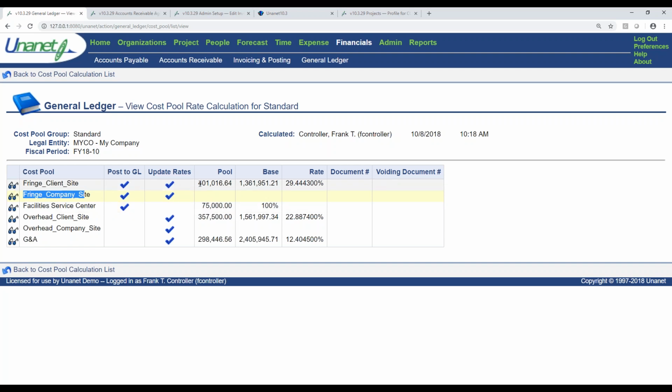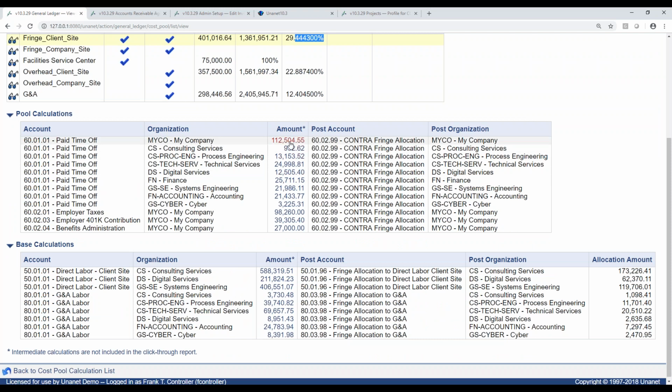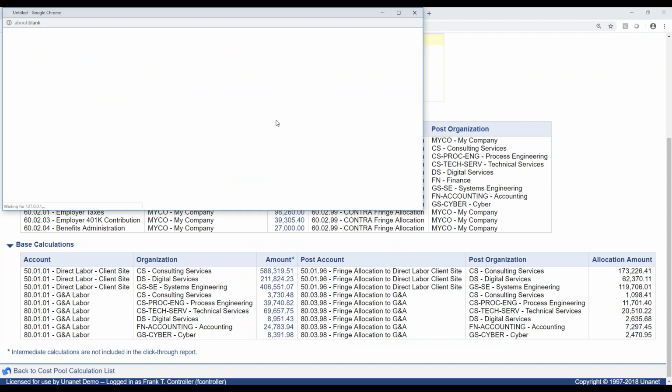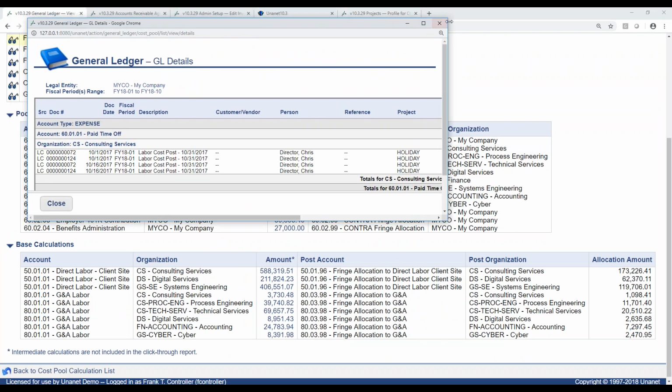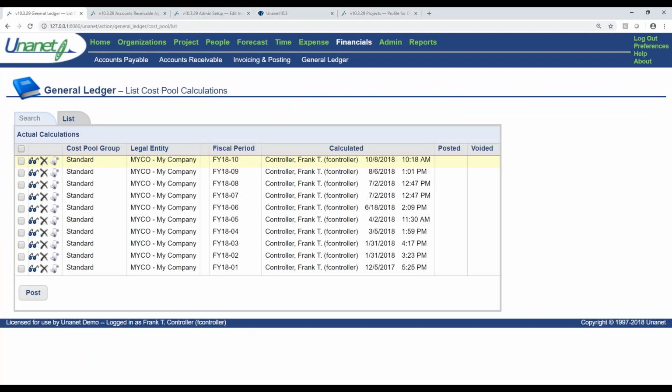But here you can actually drill in to see exactly what's included in the pool, exactly what's included in the base, and what the actual rate is. And again, you can drill in right from here all the way down to your GL details if that's what you'd like to see. And so this gives a lot of different flexibility.